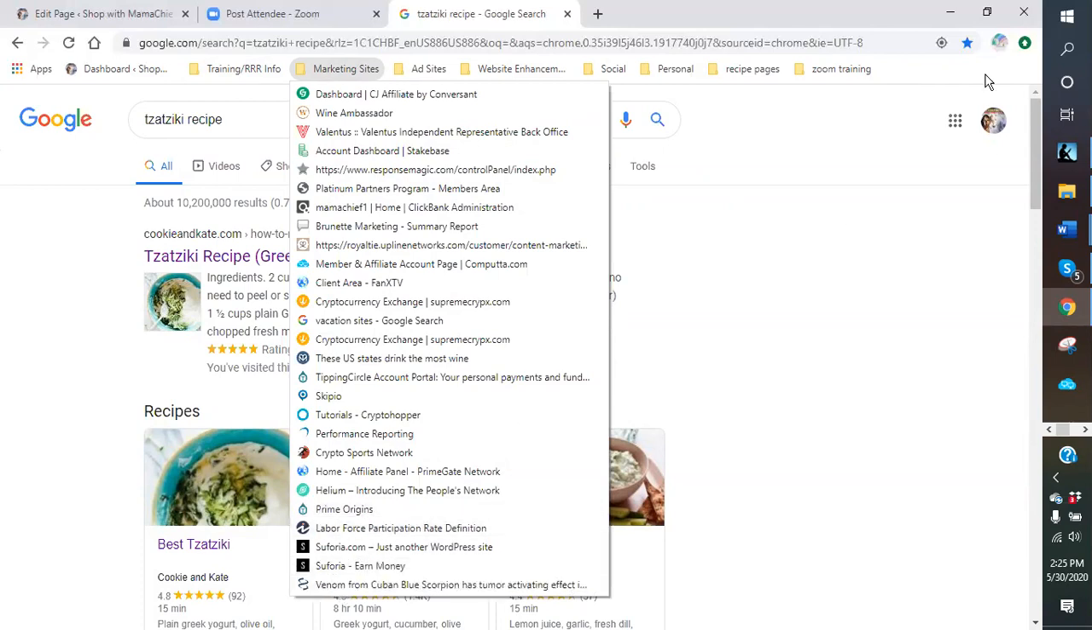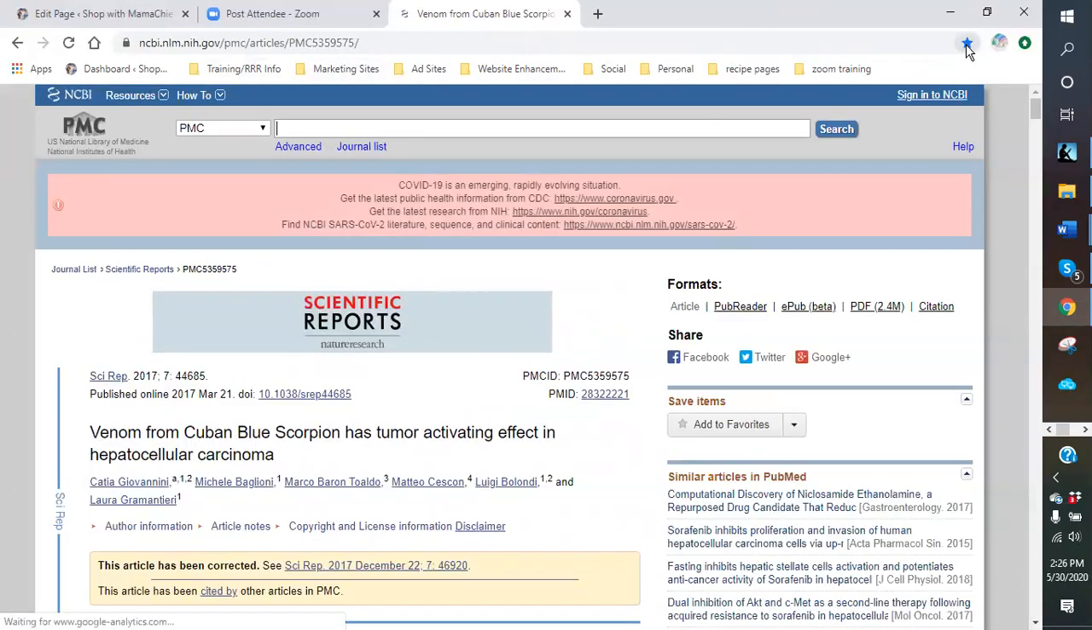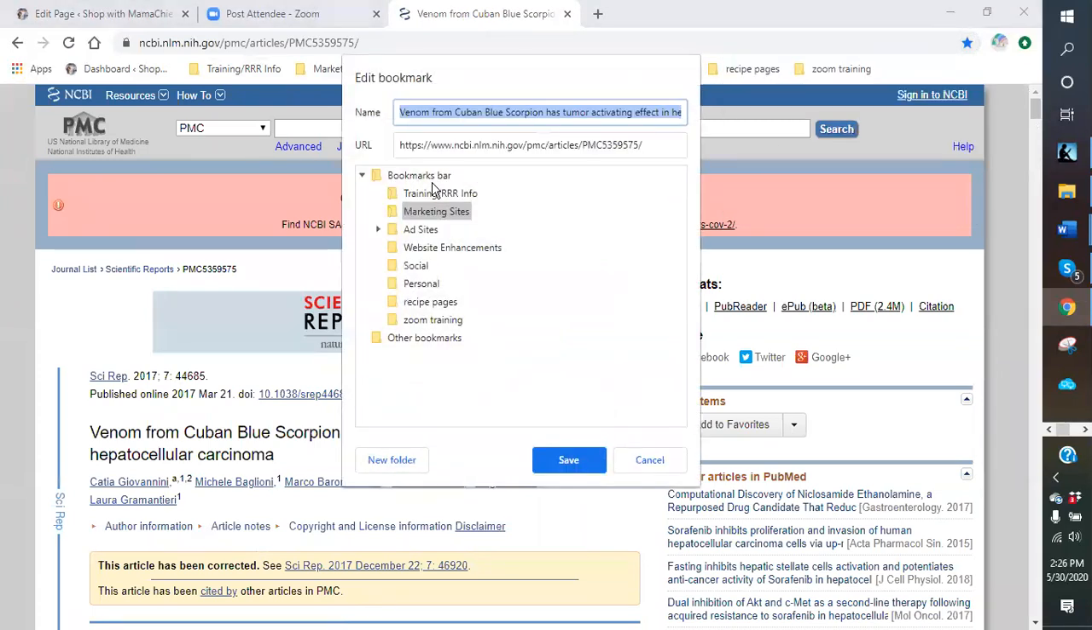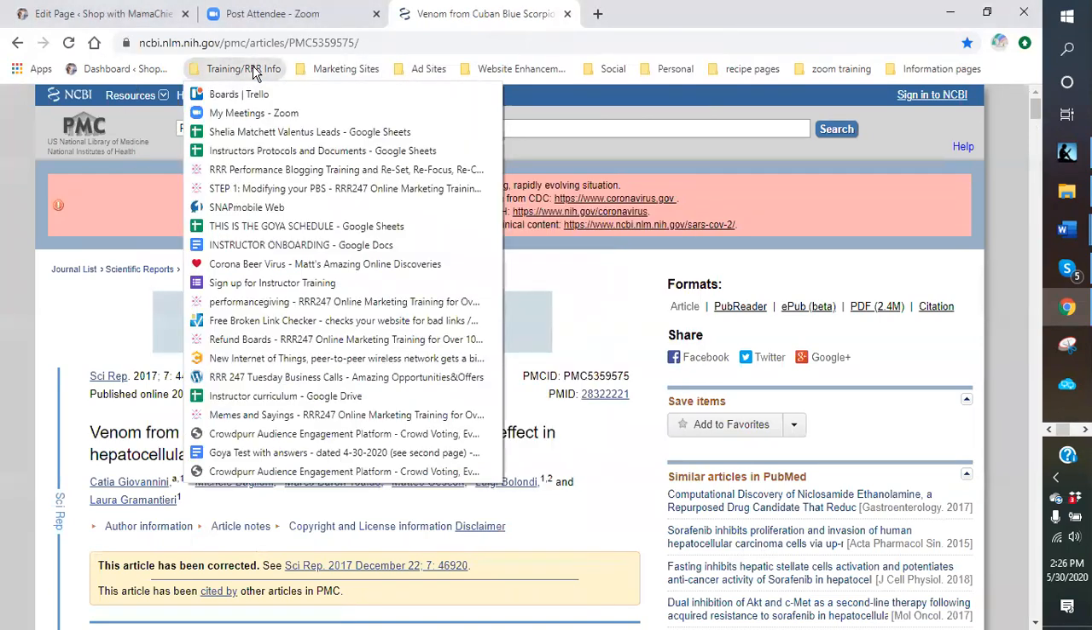So I might want to come in here and do a page on information. So I'm going to open this up. And then I want to bookmark this. And so I want to create another site. So I'm going to click on this, create a new folder, and type it information page. And save. So now that's in my information. So then I can come through here and find anything that I want to use for information.